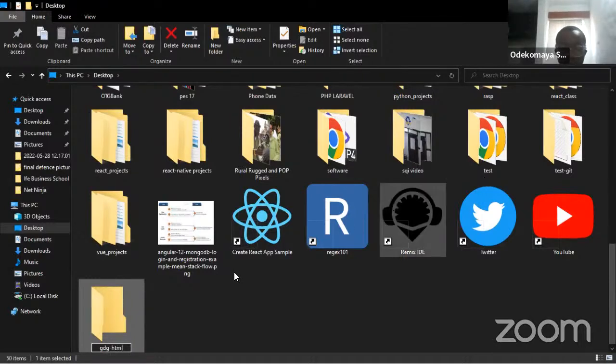GDG-HTML. Now, what's the purpose of creating this folder? I just want all my HTML files to be in one place. That's the purpose. It's not really significant, but I want all my HTML files to be in one place. You can name yours just HTML. You can name it HTML class. You can name it anything that you want, but I'm going to name mine GDG HTML.